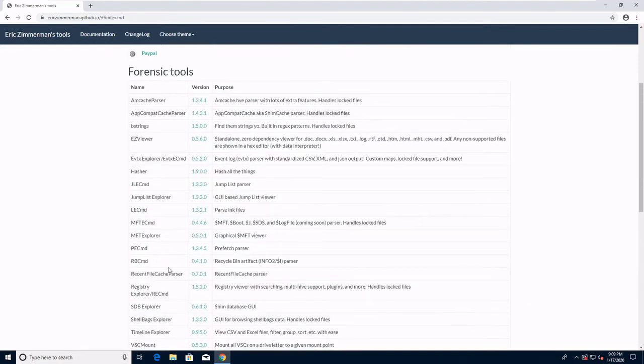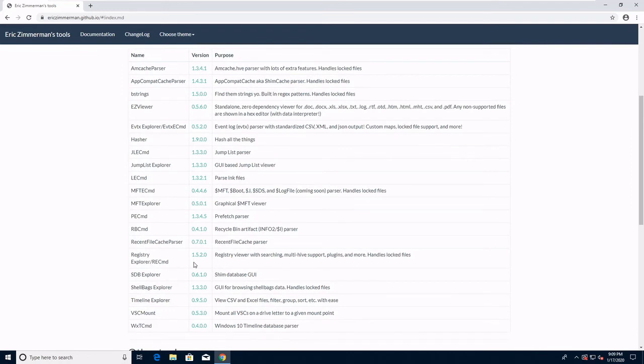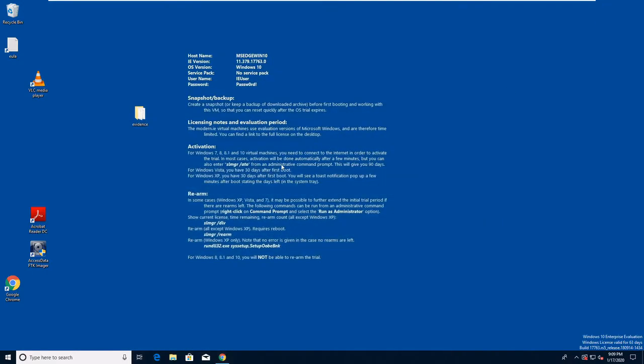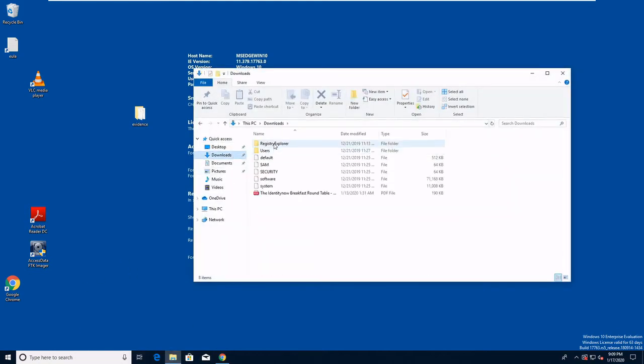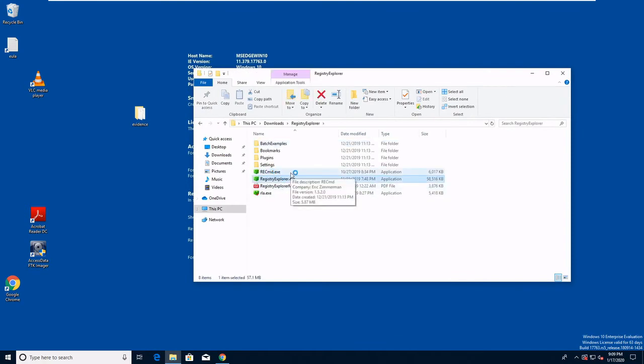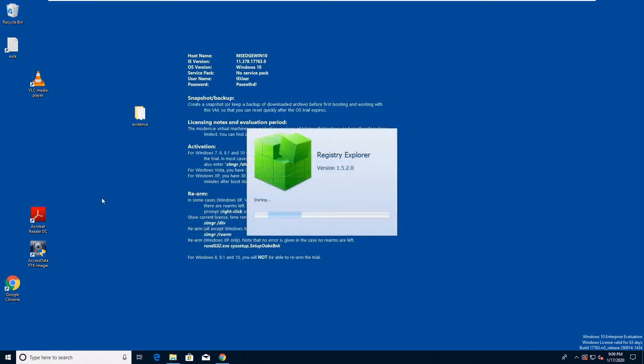The one that we want to use is Registry Explorer. It's a GUI interface for, as it says here, registry viewer, searching, multi-hive support, plugins and more. Handles locked files. This is perfect. Click on this and it will download Registry Explorer in a zip file. I've already downloaded it and you should be able to use it. As you can see, there's a command line version, but I'm going to be using the GUI. The GUI's a lot bigger, but it's nice and easy to use.